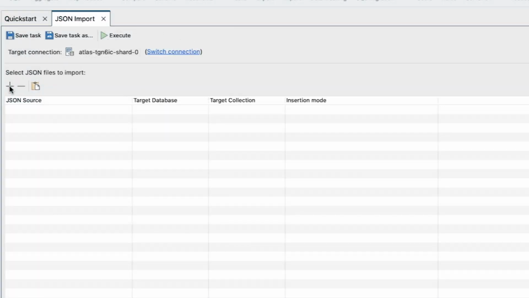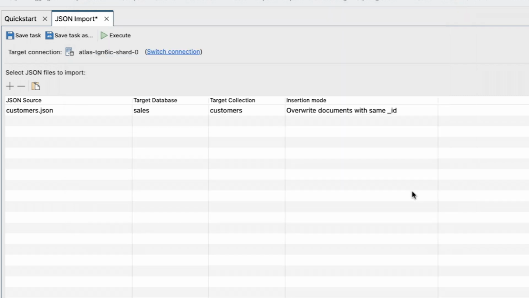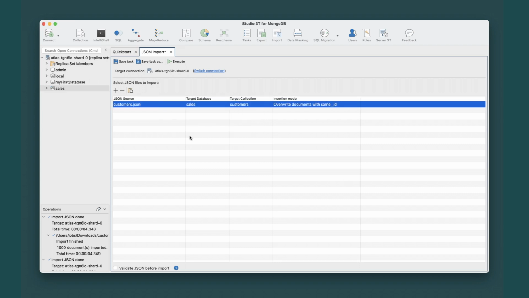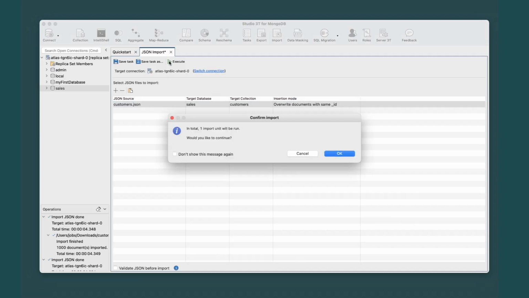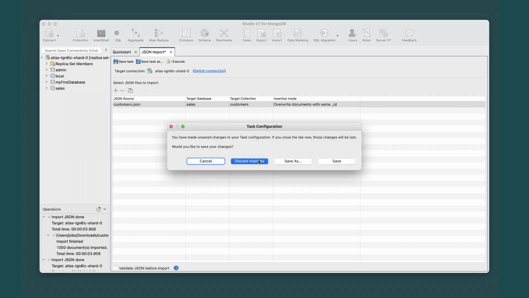To do this, click the plus button to add a source file. Navigate to the folder where you saved customers.json, select the file, and click Open. To execute the import, select the file from the list and click the Execute button on the tab's toolbar. Once the import is complete, close the JSON Import tab. Discard any changes you are prompted to save.